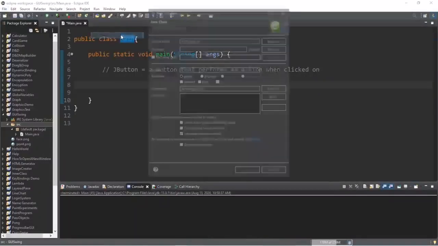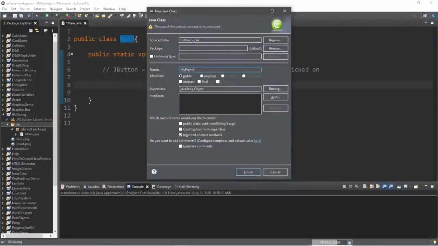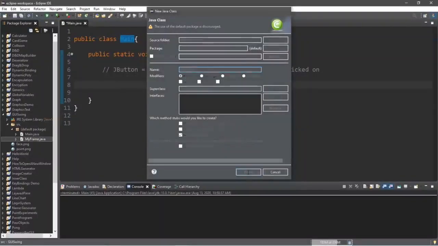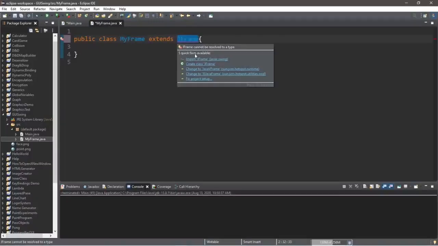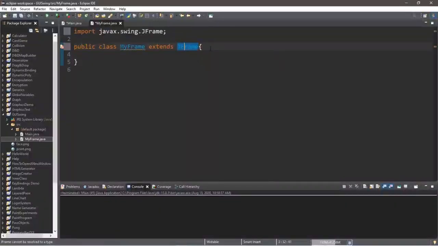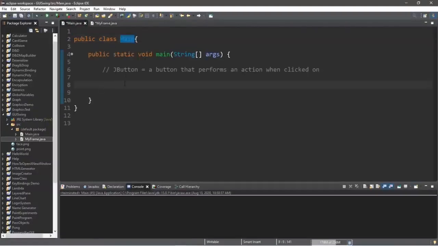So file, new, class. I will call this MyFrame, and we'll have MyFrame extends JFrame. MyFrame will be the subclass of JFrame, so it will inherit everything from the JFrame class and behave exactly like a JFrame. So let's create an instance of MyFrame. MyFrame, let's call this frame equals new MyFrame.